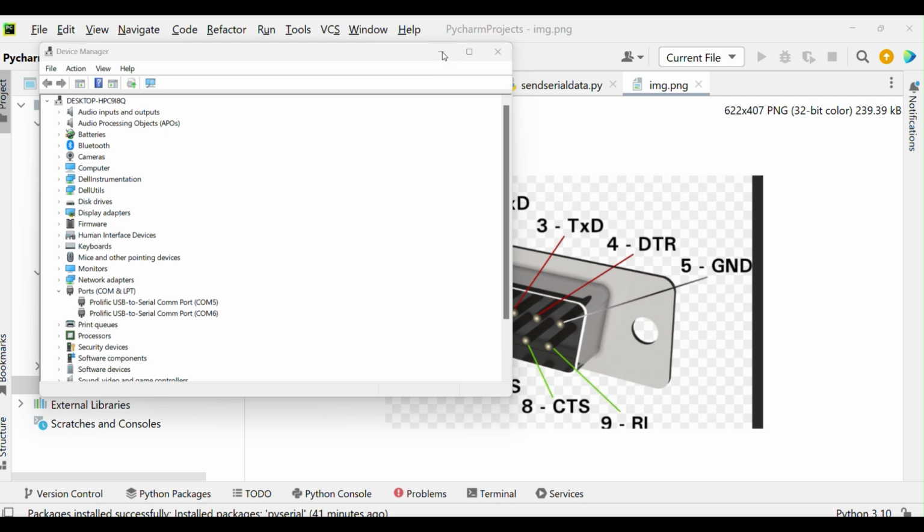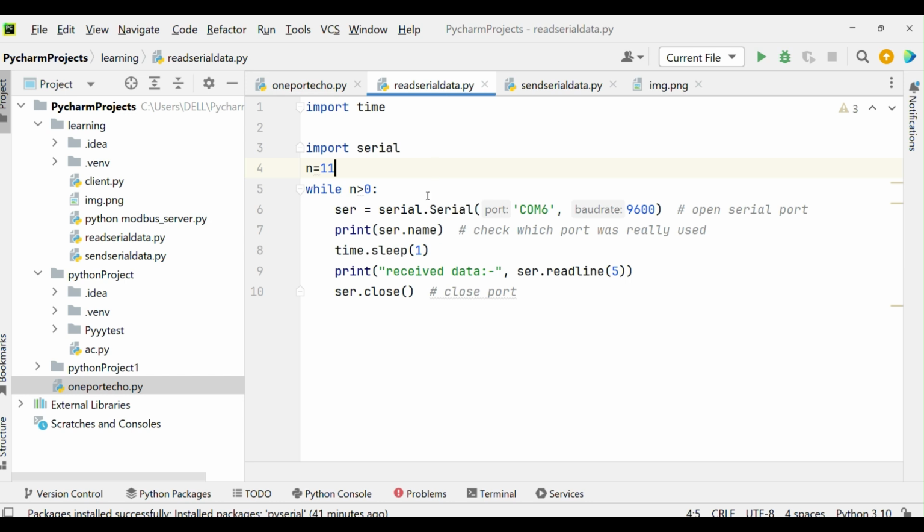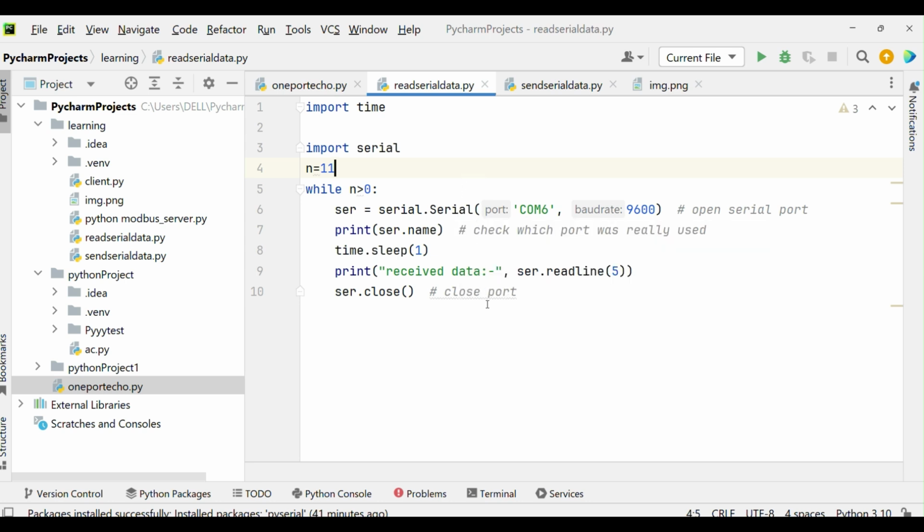I have already written code for receiving and sending the data. Now we will run this. To check the continuous data I have put it in a while loop, and the given condition is never satisfied, so this code runs continuously. In the previous code we were reading and sending the data on the same port.